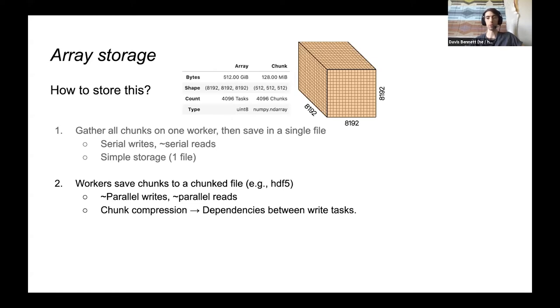And then chunk compression, the desire to compress each chunk individually, which is essentially a function of the data inside that chunk, that induces dependencies between your write tasks. So you really sacrifice some of the potential parallel throughput for writing. Because ultimately, if you want to write a bunch of compressed chunks to one file, there needs to be some management of the final size of that file and the offset of each chunk. And this puts a limit on the parallel throughput you can expect to have. But this is the strategy HDF5 uses, and it's a perfectly valid storage strategy. And you also end up with one file, which is nice.